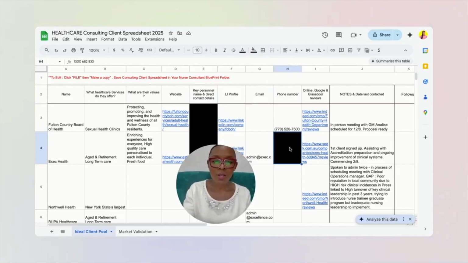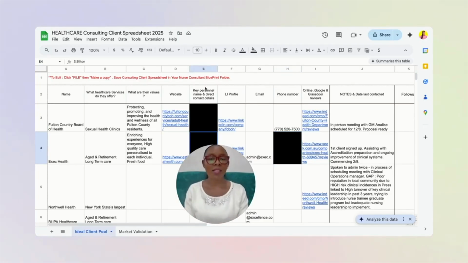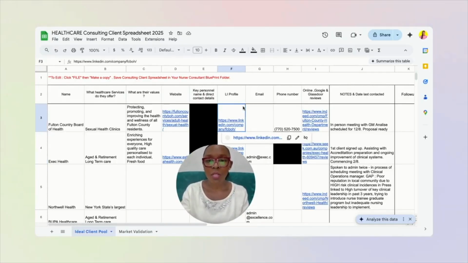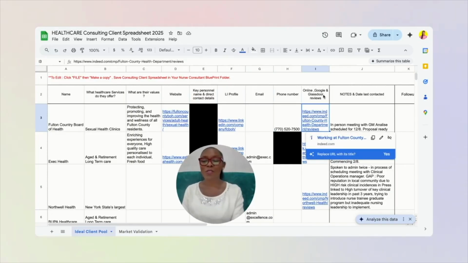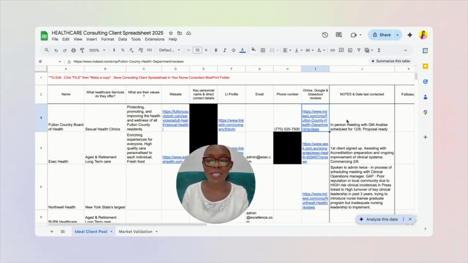So what are the key personnel names and direct contact details? If you've found a reference point for you to use whenever you are contacting a specific provider, put that in. Put in their LinkedIn profile, put in their email, put in their phone number, put in their online Google or Glassdoor reviews so that you've got easy access to their information and the stuff that you need to know. And then put in the notes.